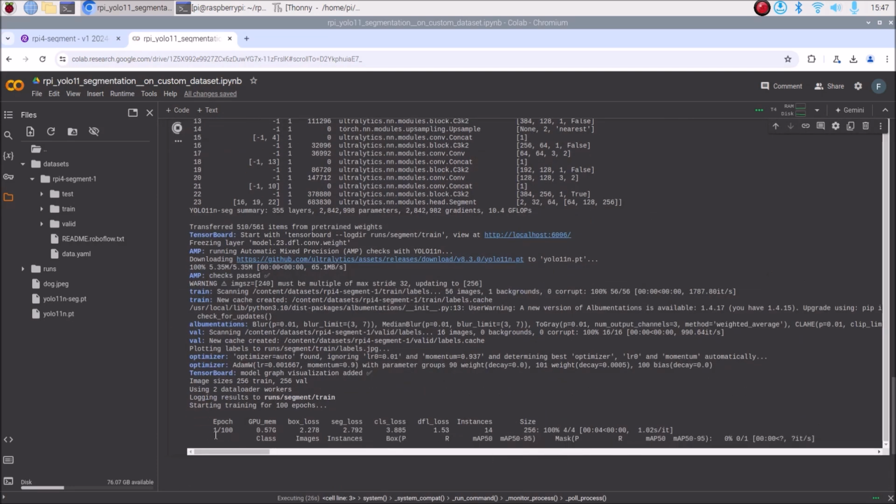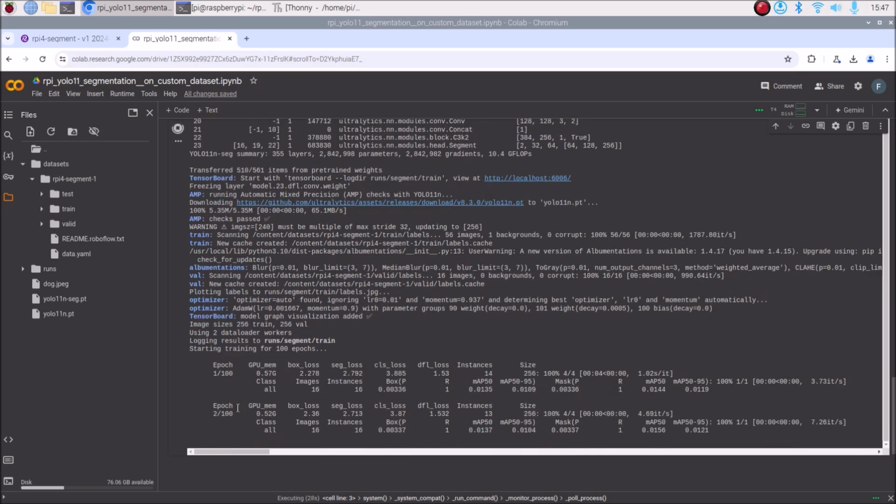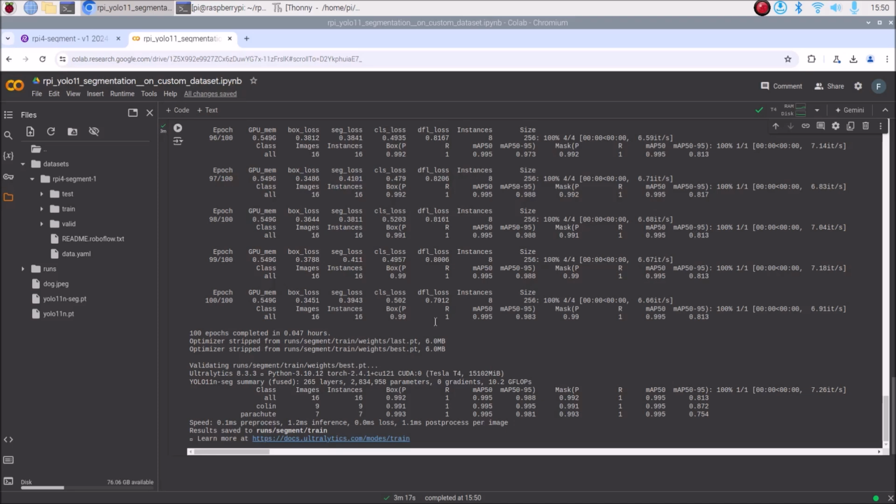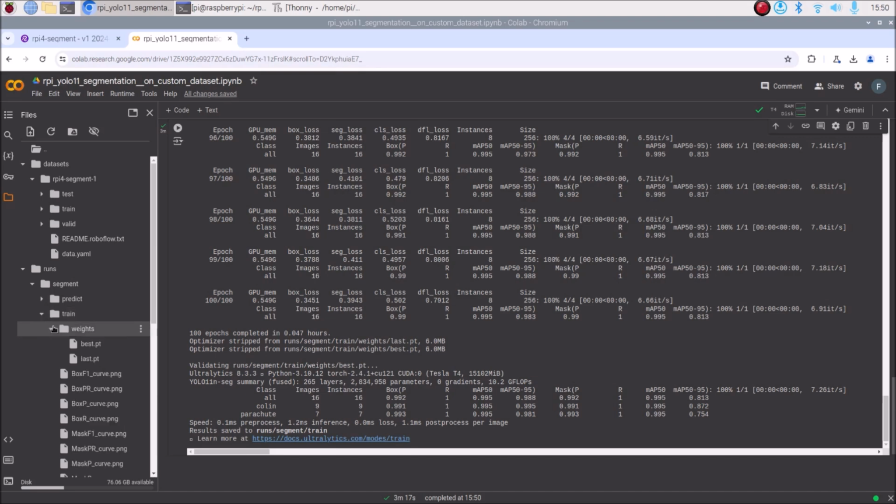So friends, as you can see, our training has started, 1 out of 100, so it will take some time. Meanwhile I will pause the video. So friends, our training is completed and our model is saved inside runs segment train weights, and best.pt. Just click on the three dots and download the model.